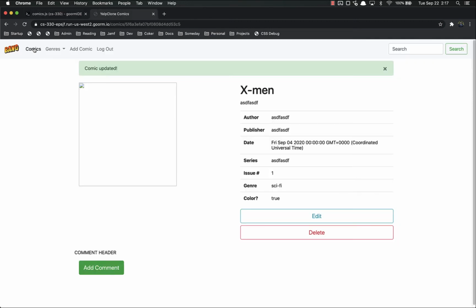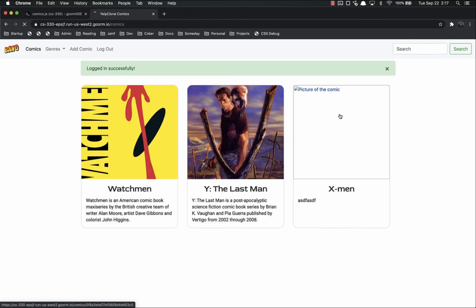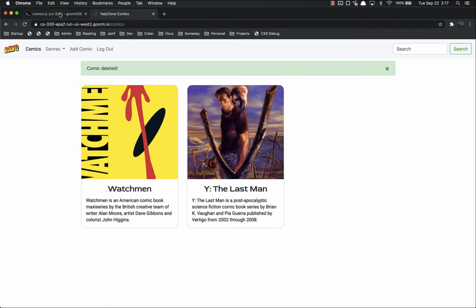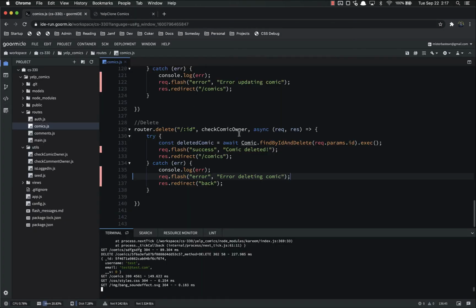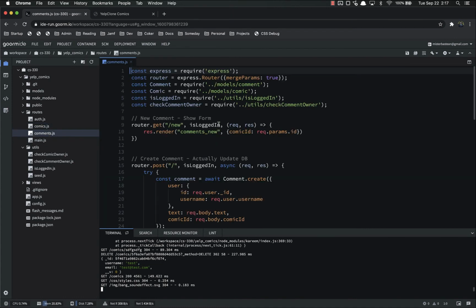It's running. Let us log in. Let's try to delete the X-Men comic we made. Delete. Comic deleted. There we go. So that is it for the comic routes. Now let's do the comment routes.